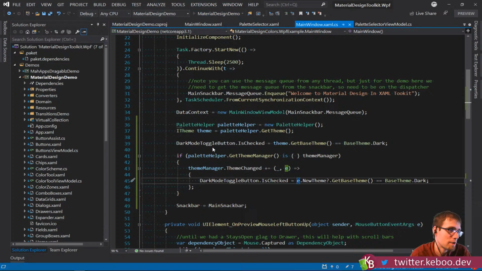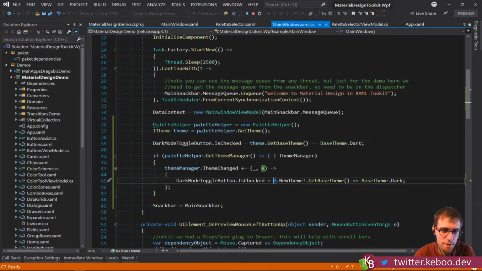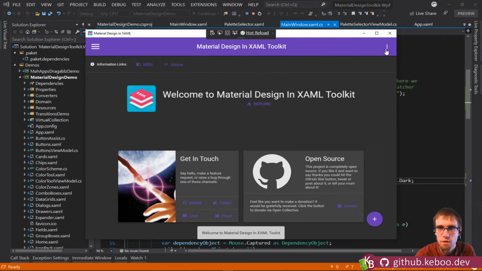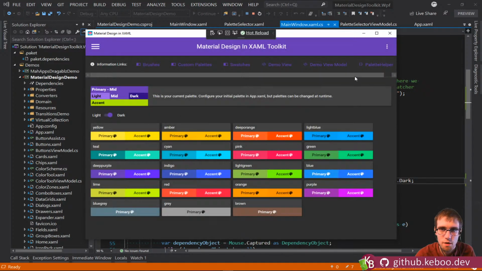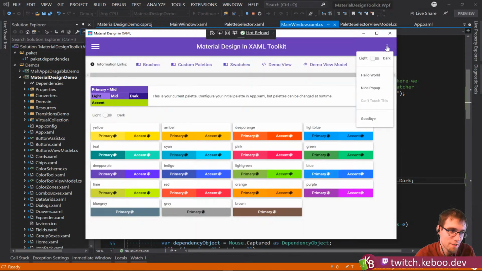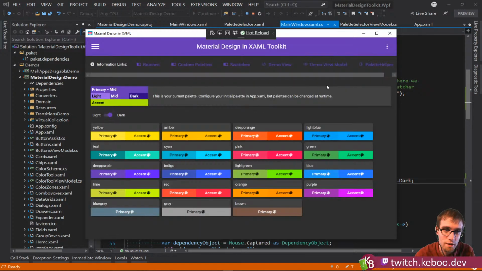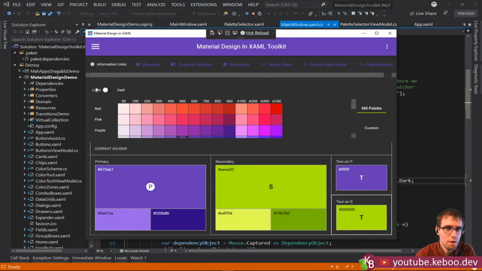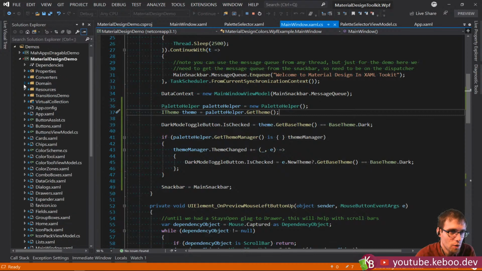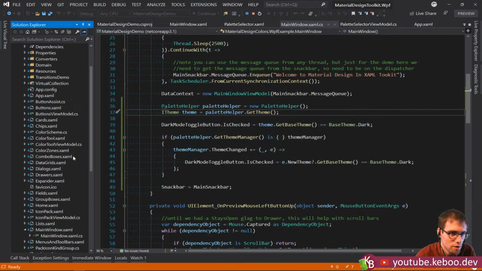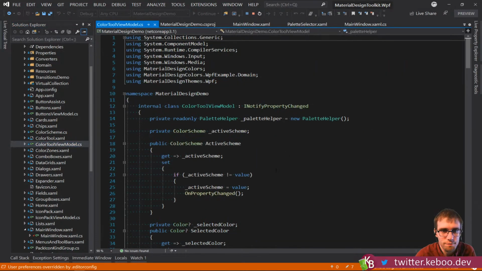So now we should be able to see the opposite occur. Toggle it in the palette helper and see the drop-down menu update. Okay, so you'll note this guy is currently in dark, which is correct. Palette, dark, dark. I toggle you to light, and it works. Toggle you to dark, and you're dark. And now the last one we have to do is the color tool, because it still is wrong. So let's deal with that. Okay, so where is color tools? Color tool view model.